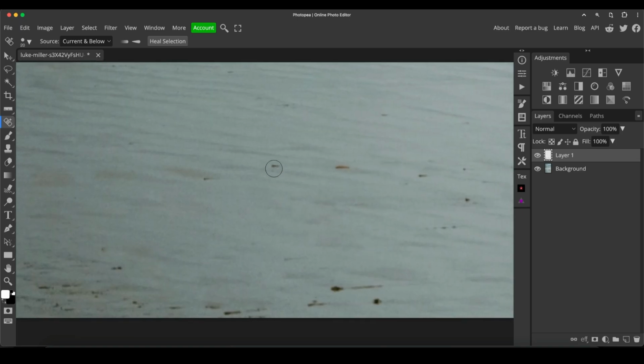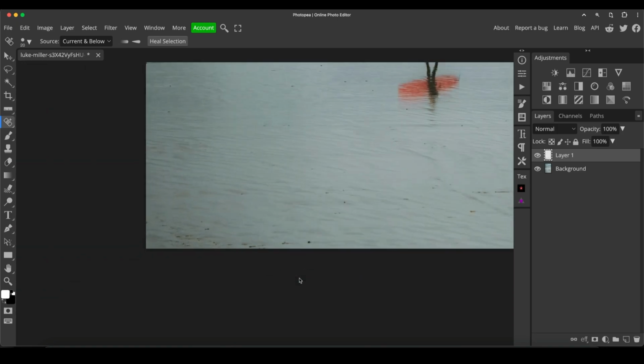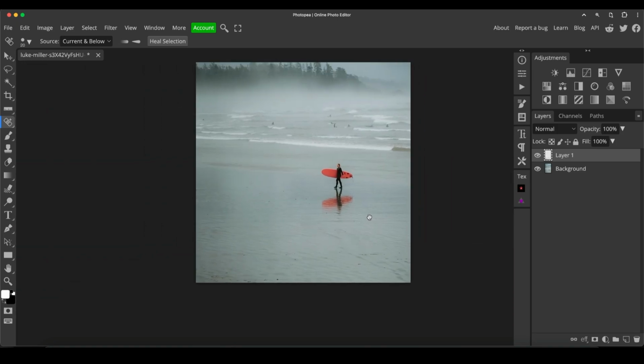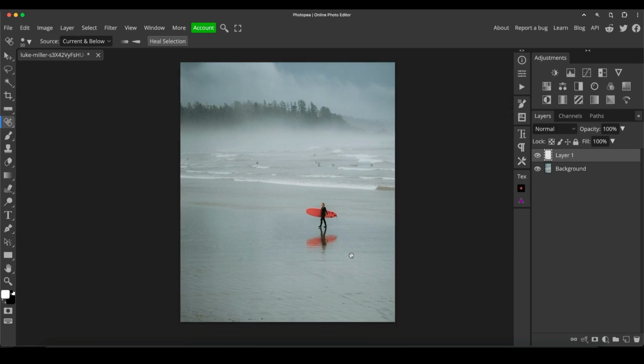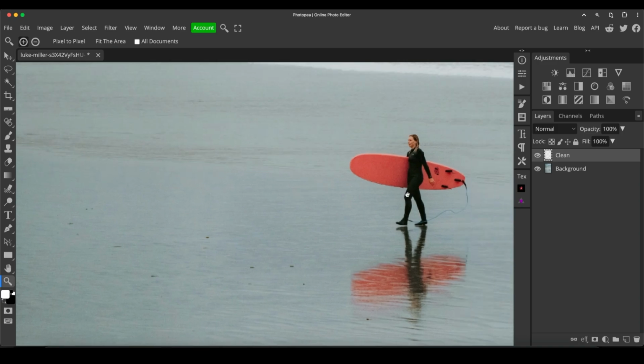Okay. For the purposes of demonstration, I'm going to say that's enough of that. Again, you don't want to go overboard. It needs to look natural. So that's my clean layer. Actually, it's good practice to rename your layers to keep track of things. That's my clean layer. Let's look at the surfer.